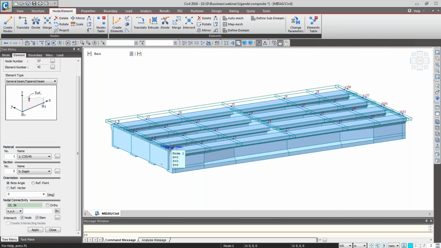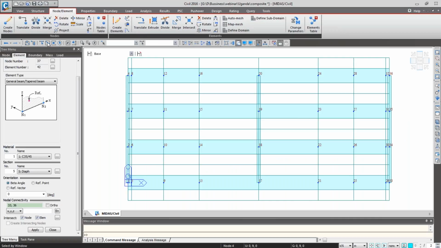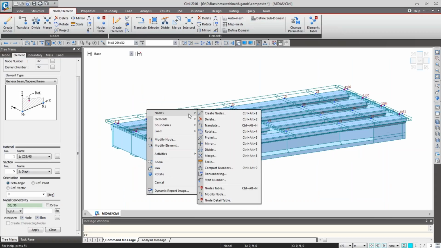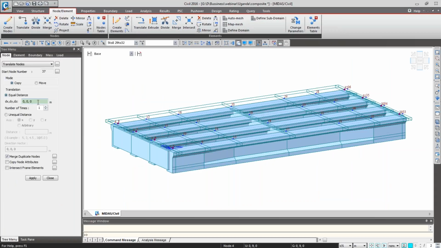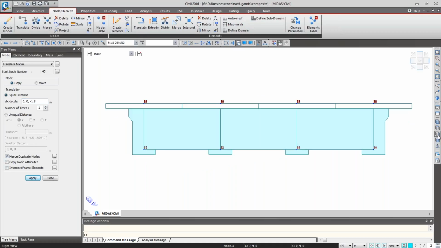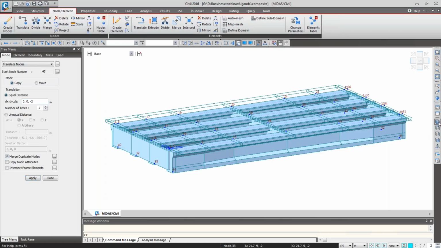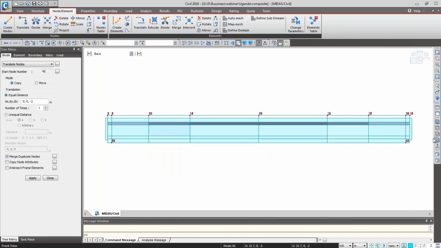Now we have to provide the support condition. So that is exactly this location. I am copying the node, translating downwards. Node, translate, copy. The distance is minus 1.8 meter. Sorry, I'm just giving the distance of minus 2 meter, which is the correct one, including the slab thickness. Minus 2 meter is the correct one. Now it's copied.